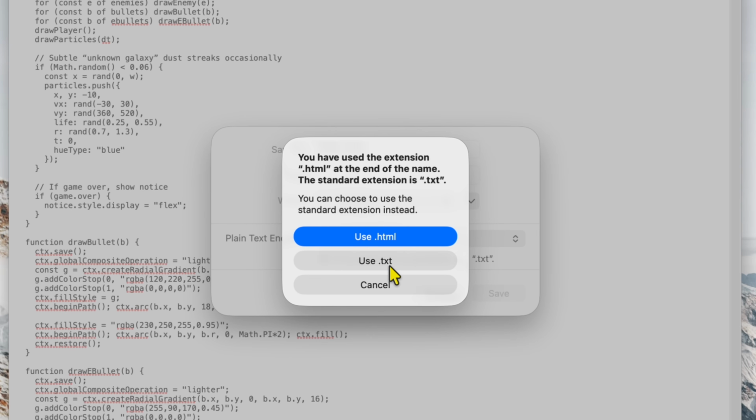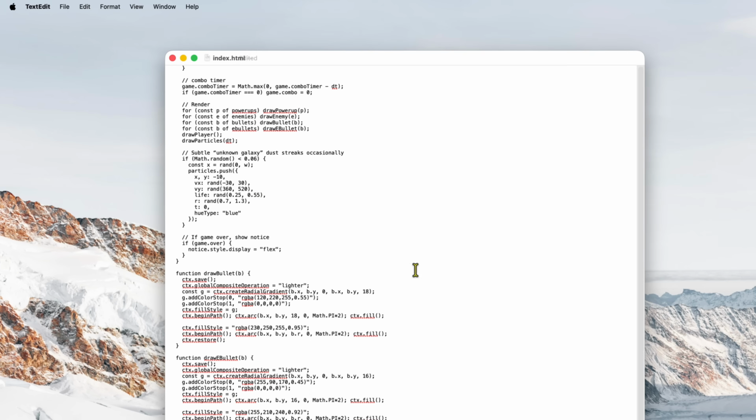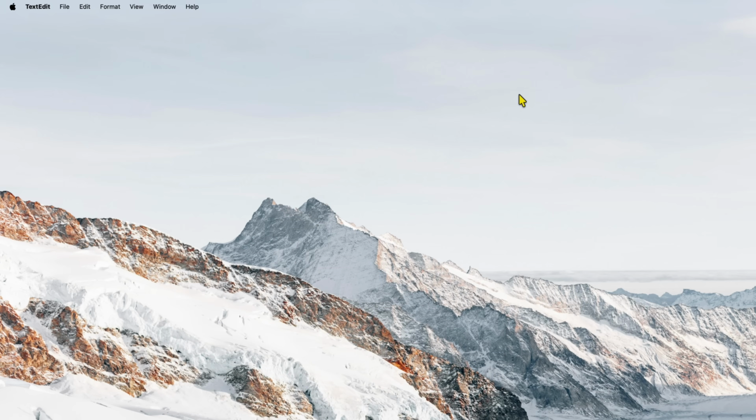So just say use HTML. You don't want to say use text. You want to just use the one you actually inserted there, just like that, all right? It's going to save the game for you. And that's really all there is to it, all right?